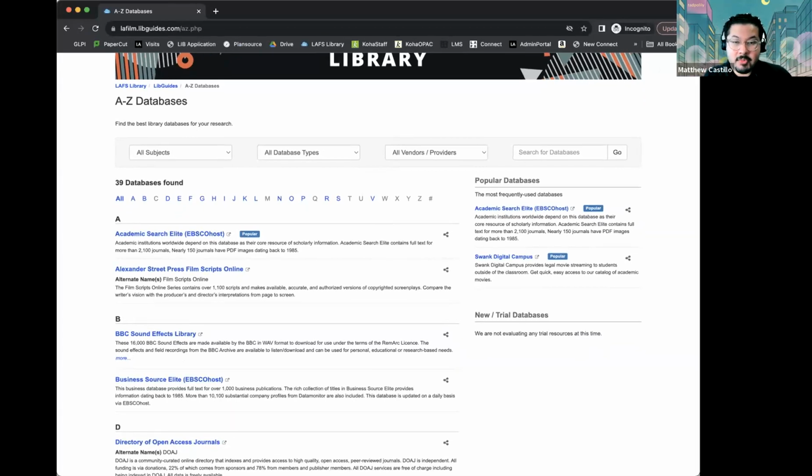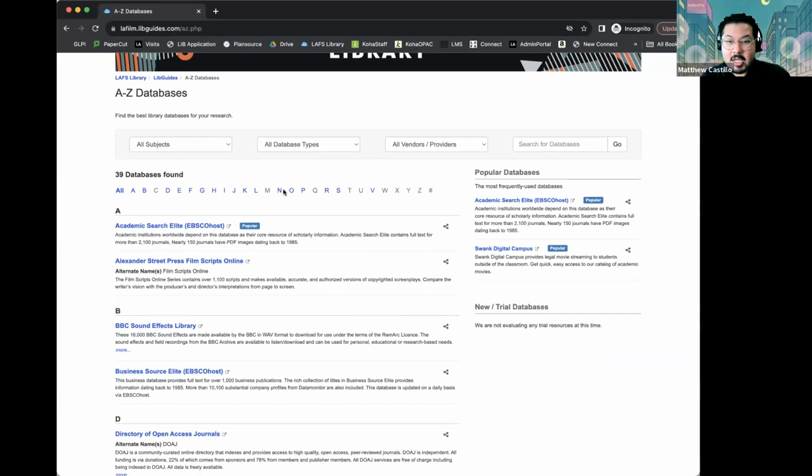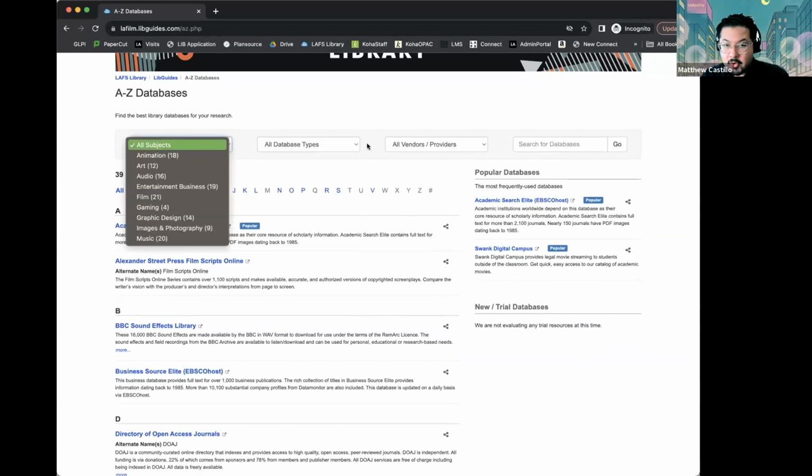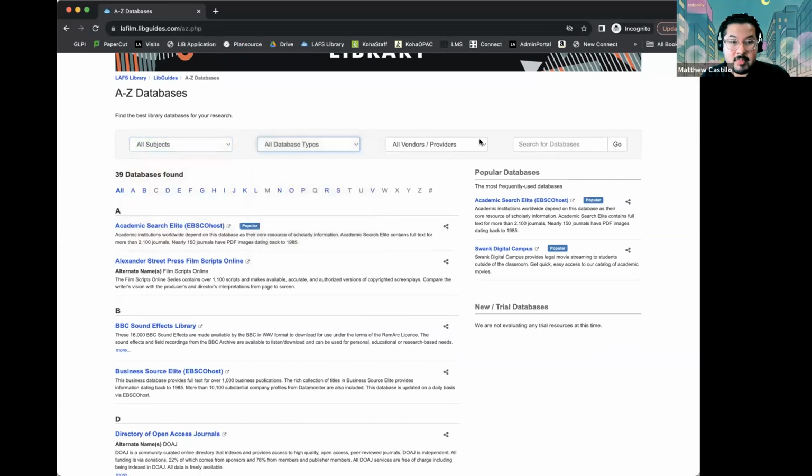You can browse by subject, you can browse by database type, you can browse by the vendor or provider. You can search for the database that you're looking for, and then also you can toggle through the alphabet if you know what it starts with, or you can just scroll through the list.